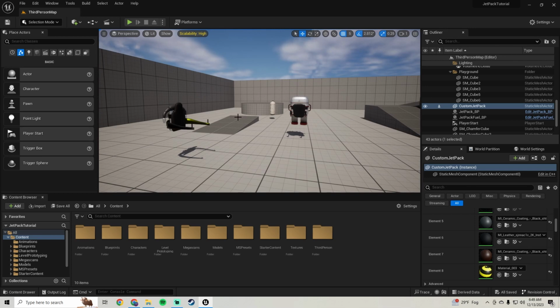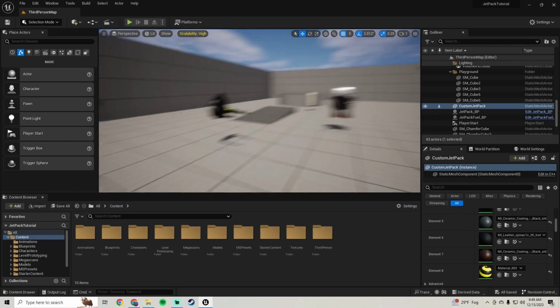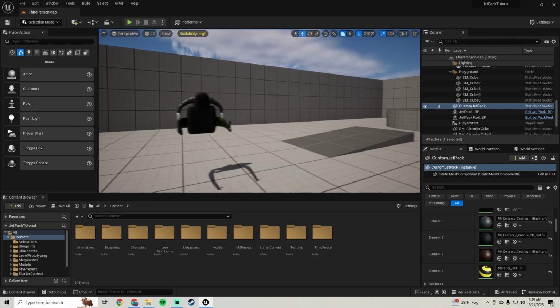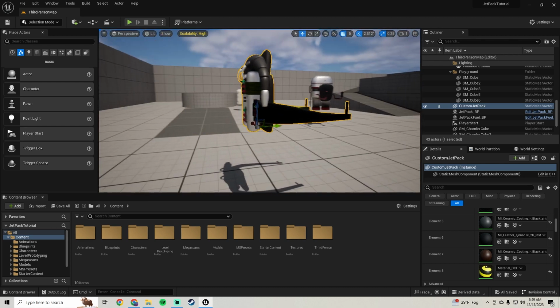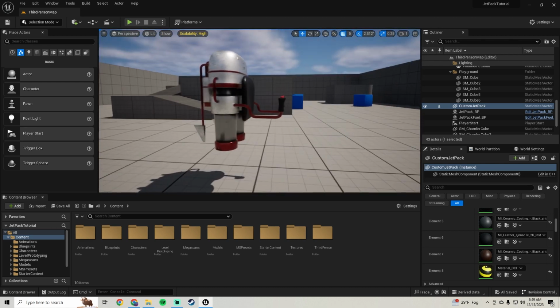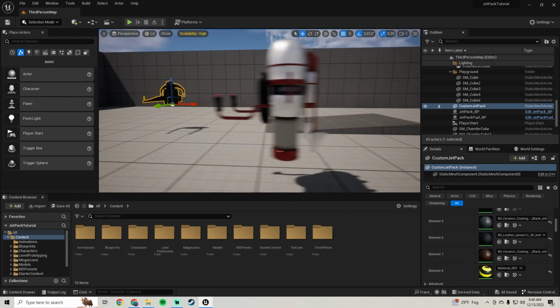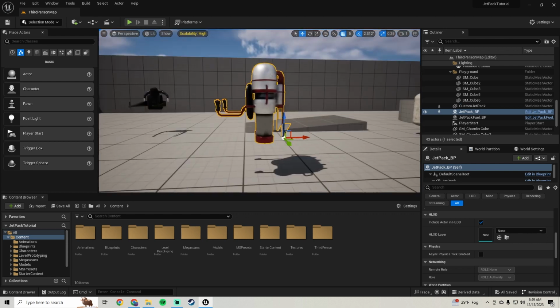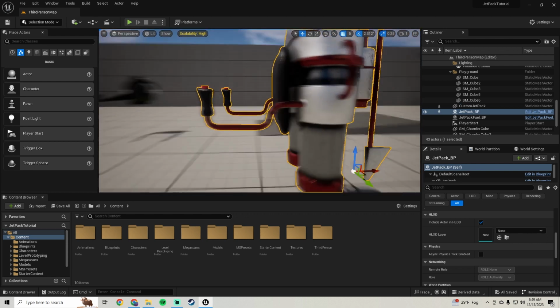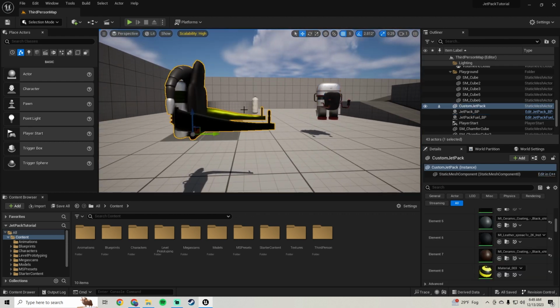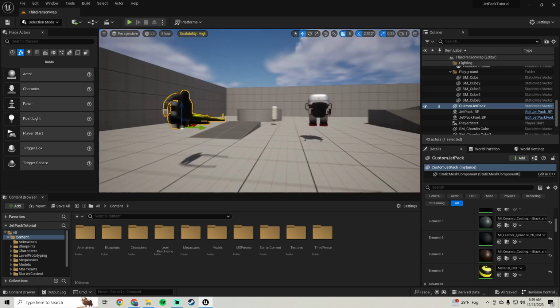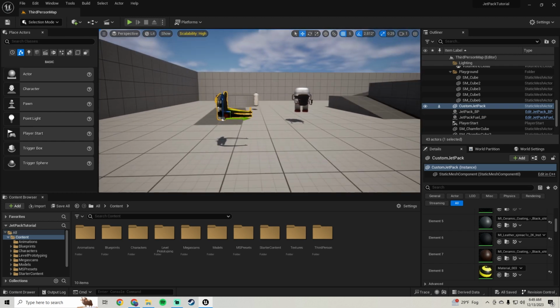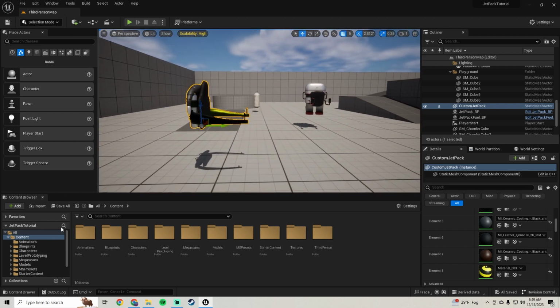Yo, what is up? So in this tutorial, we're gonna be updating our jetpack to the custom jetpack. And because this jetpack is different, I made the animations for this jetpack, so we're also gonna need to update the animations. I've made some updated animations to fit this jetpack. So that's what we're gonna be doing in this tutorial. Let's just hop into it.